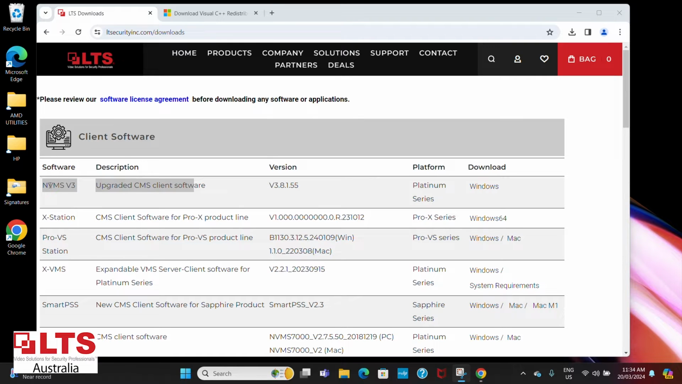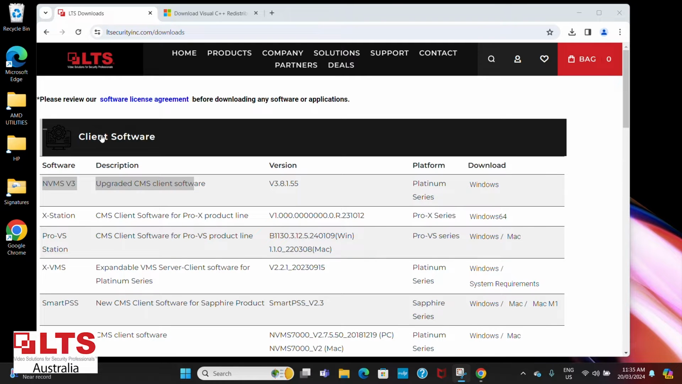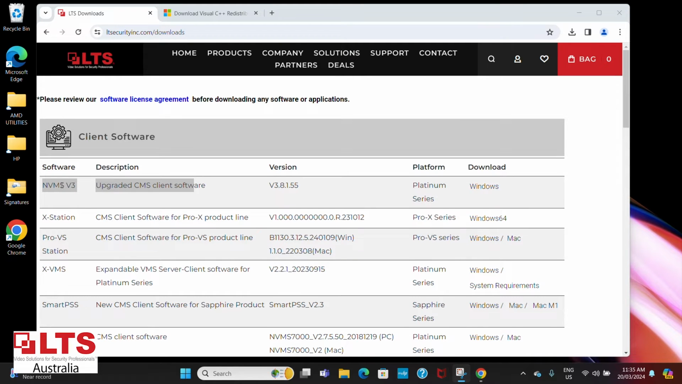Today we're going to show you how to set up and install NVMS V3. NVMS V3 is our PC software for remote viewing and controlling your cameras and access control and other intercom products. It's used for programming our products. At the moment, I have our website here, ltsaustraliaofficial.com/downloads, and you want to click on the client software, and it's the first one called NVMS V3. At the moment, it's only available for Windows, so you want to click and download that.